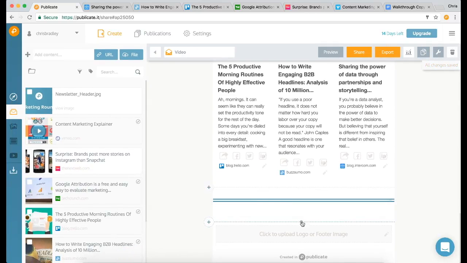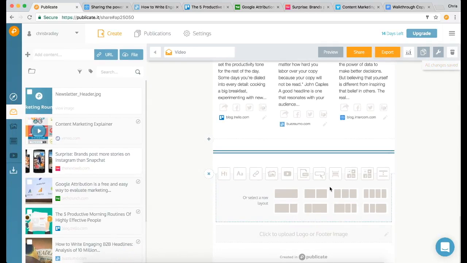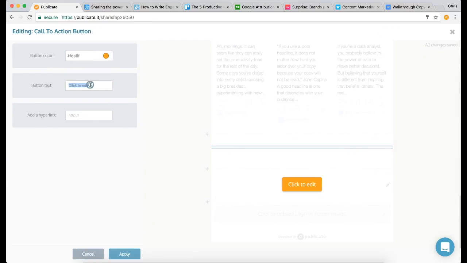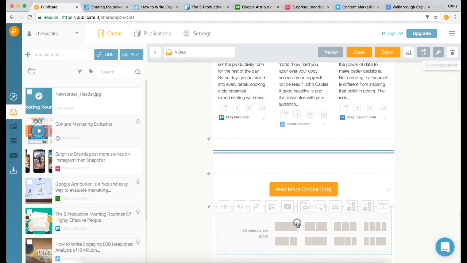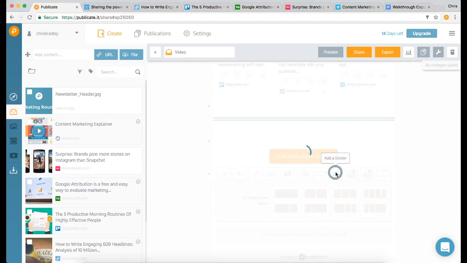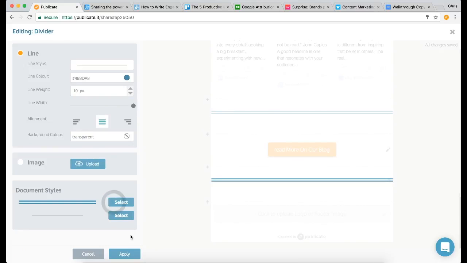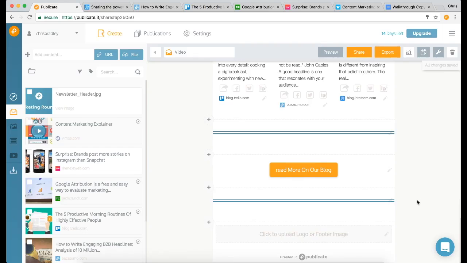Now I want to drive some traffic from the newsletter to my blog, so I'm going to put in a call to action button, and we're going to title this "Read More on Our Blog." So let's add that, and then I'm going to link it to the blog, and for style purposes I'm going to add another divider below, and again document style is saved, so I'm just going to add that. Last thing is just to add a footer image.